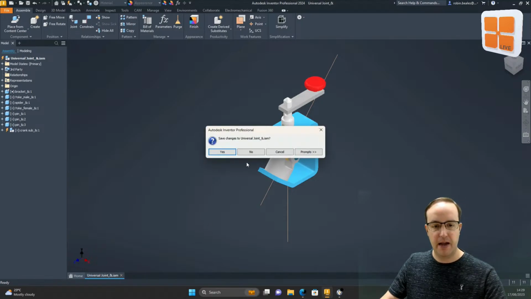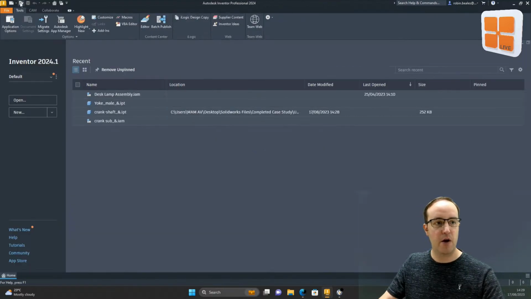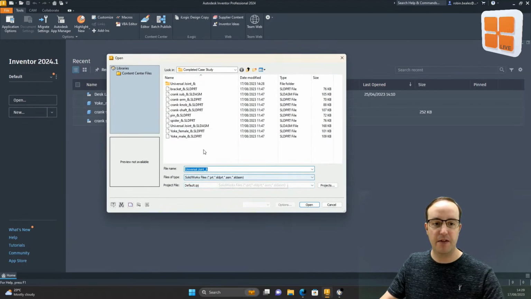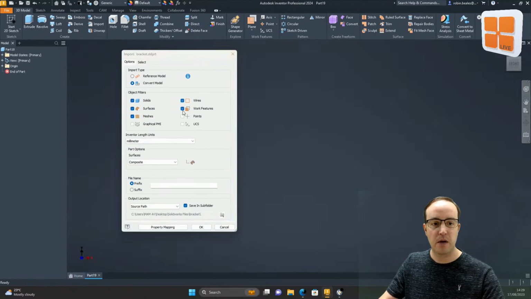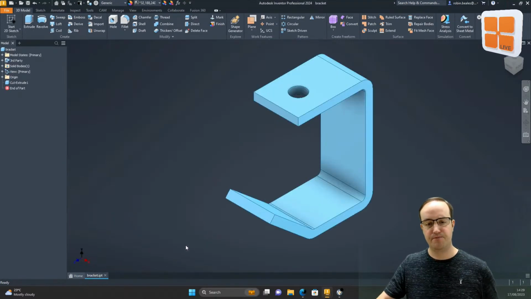What else can we do? Okay, well, let's strip this back. Let's go and open up an individual SolidWorks part this time. And we're going to open up just the bracket, the same bracket you just saw, but we're going to bring in that bracket on its own.